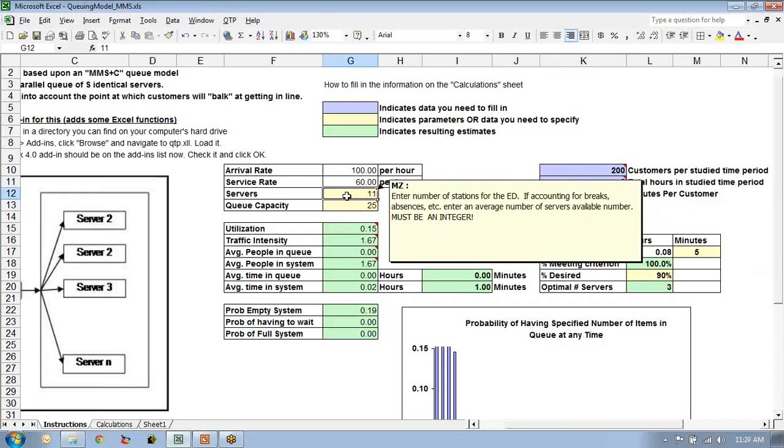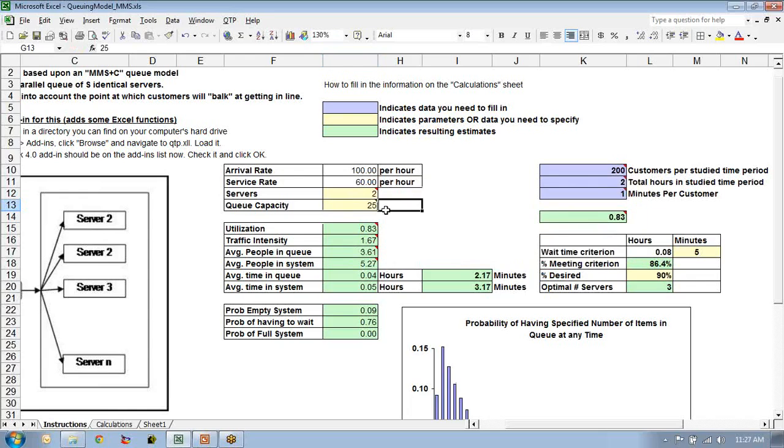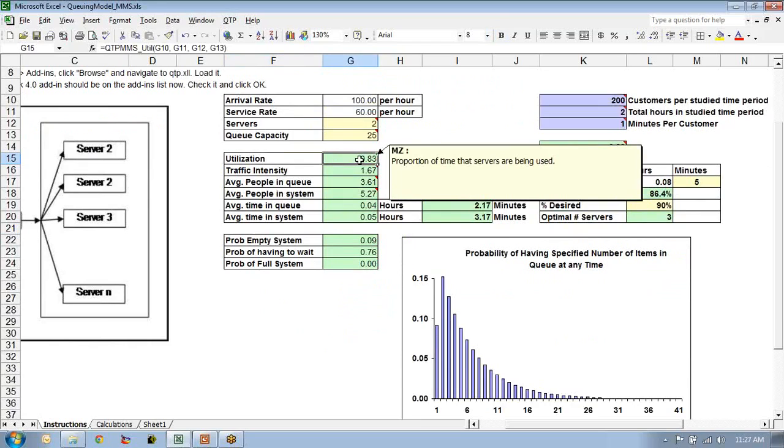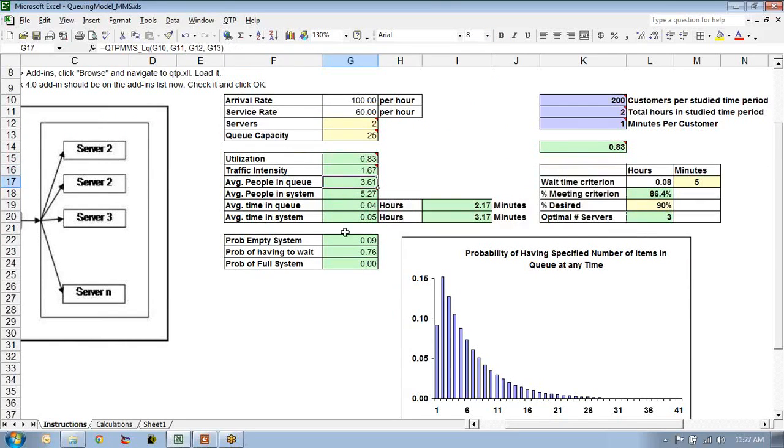Okay, and then the third thing is how many servers did we have? We had 2 bank tellers, and then it said that the queue capacity was 25. 25 people could fit in the lobby. So that's it. Okay, so let's go down here. Here's what it says the utilization is. So each one of these tellers was working 83% of the time. Average number of people that were waiting in line is 3.61. So typically there were 3 or 4 people in line. And here's the average time that they waited. The average time that they waited was 2.17 minutes.